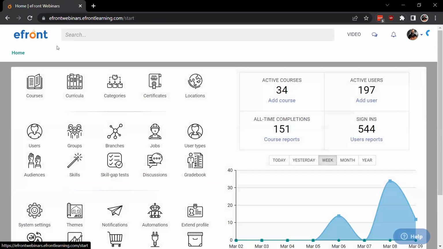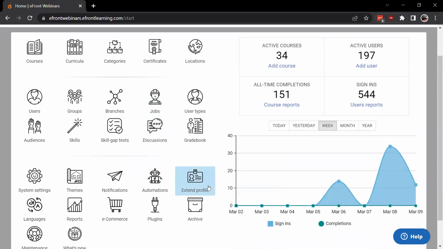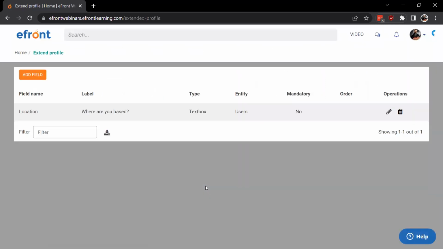What else can we change as the main admin of the platform? Again, there are a couple of different things that we can change, but let's talk about the extended profile. The extended profile is a very common way for admins to get additional information from their users, or maybe to add additional fields to courses in order to better quantify the results they're getting, and to have more information about the people using the platform.